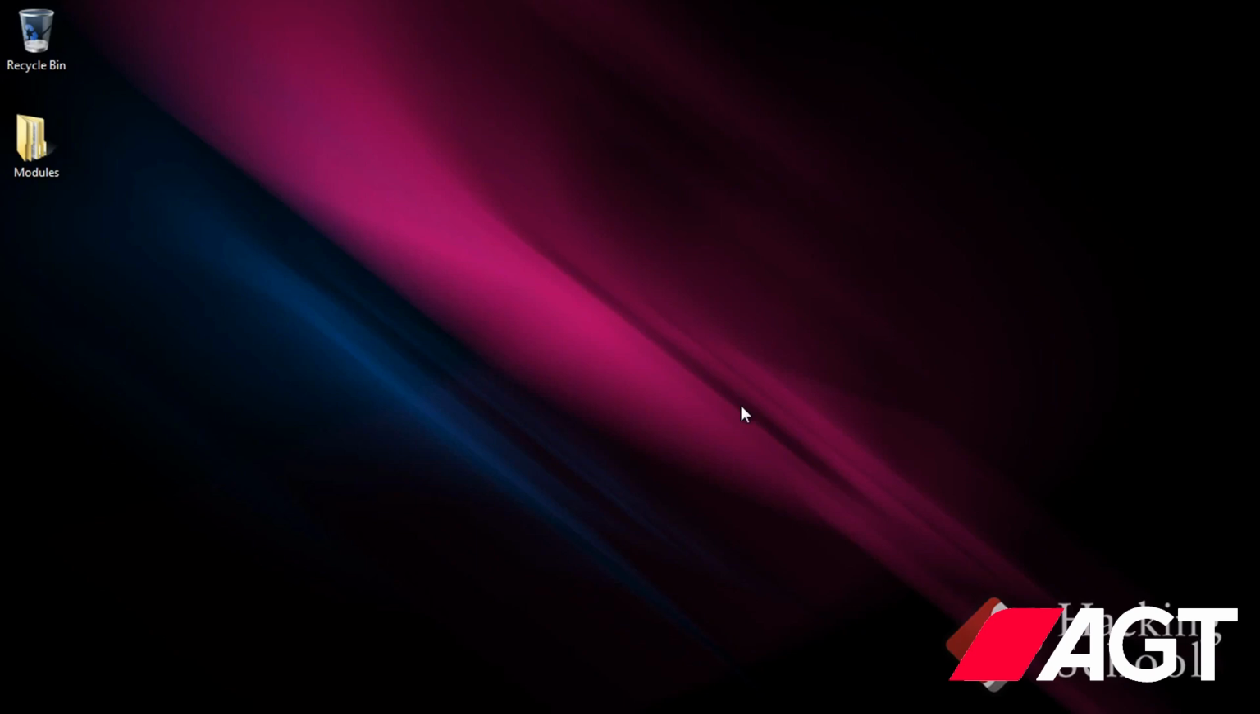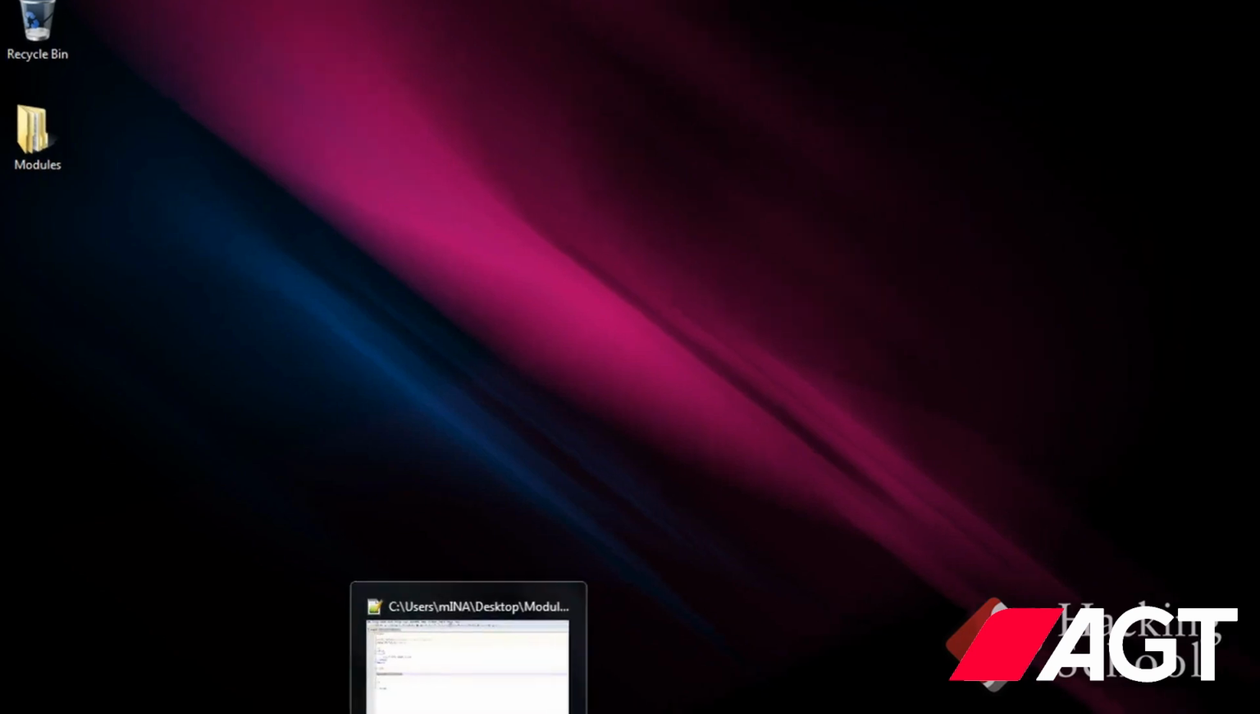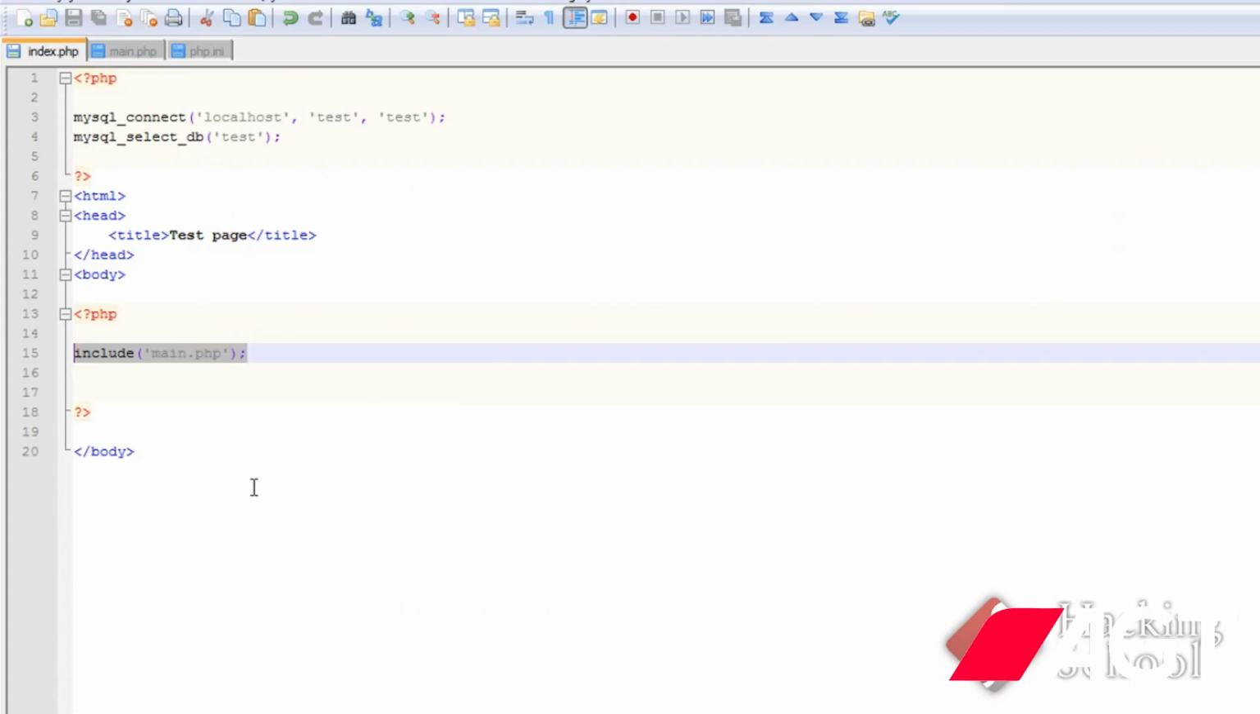Let's see a sample script which illustrates the problem. This simple script first connects to the database we've earlier created for this presentation, and then includes a second file, main.php.